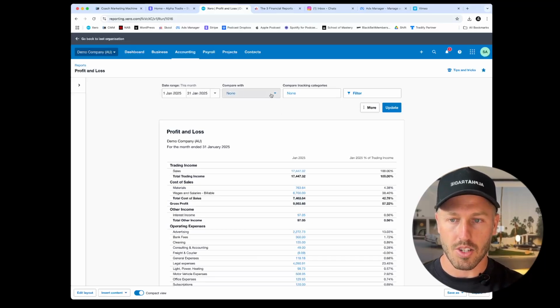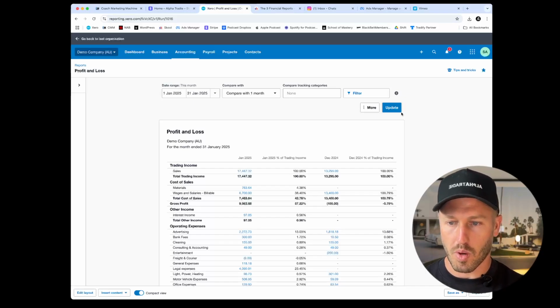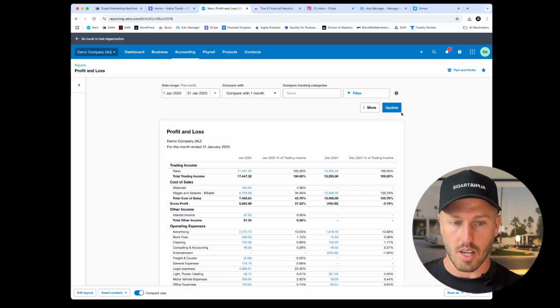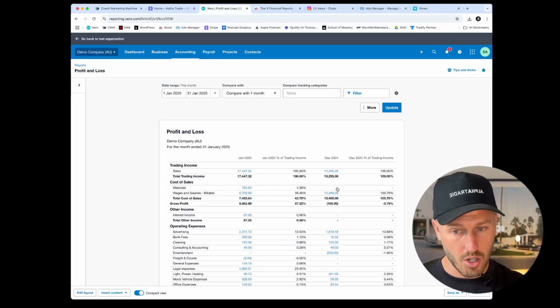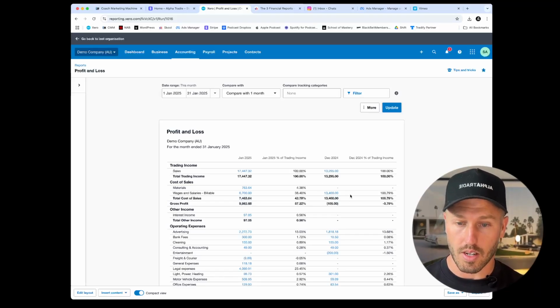And what I would like us to do, and I'd like you to do this as well, is just have a little look at comparing with last month. So we can see current month versus last month. Is there a trend following in our gross profit, or is there an issue here with our gross profit? We can see in this example, there were no materials in December, which is kind of concerning. However, we only did $13,000 of sales in December, which is also very concerning.